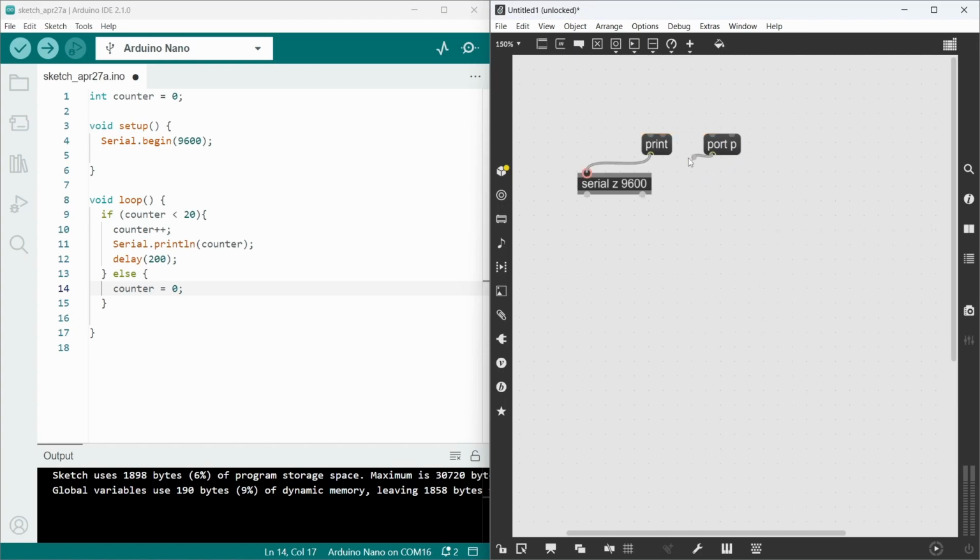And you could call this whatever your port was called. So it could be port Z or something. No, it wouldn't be, probably maybe A or B or something. And then if we lock this patch and hit that button, which I'm not going to do just yet, we would connect up this serial object to the port that our Arduino is sending messages to.